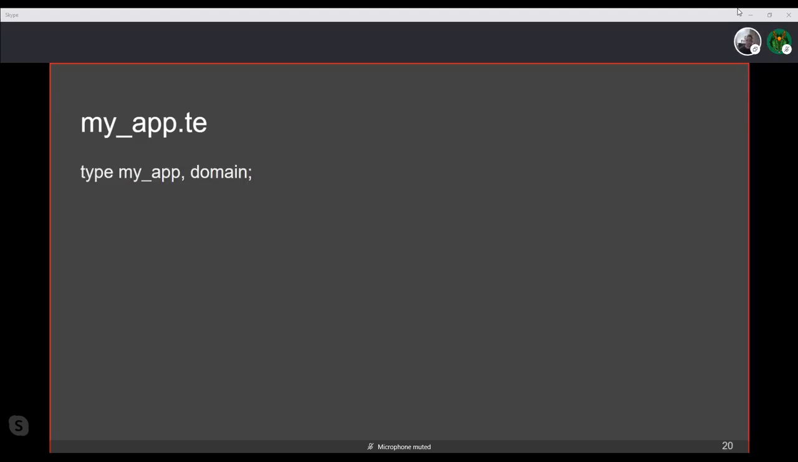Let's start with declaring our type. This is a pretty simple line. We're declaring the new type for SELinux, and we also place the generic type named domain as its parent. In SELinux, you can have only one parent of a type, but you can mark your type with some attributes, and we will get to that in a minute.